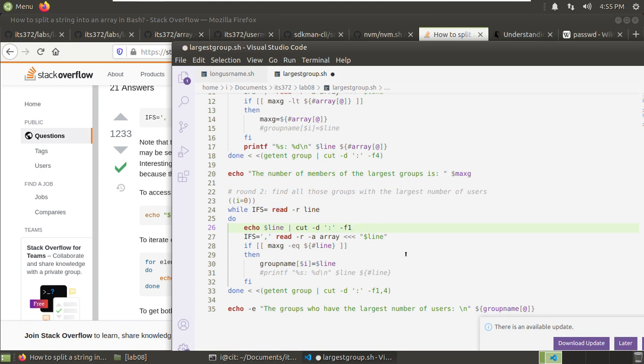And field 1 is the group name, and field 2 are the member names. So we can get the output from this part and save it into a variable. Here we saved like this. We say group name. Saved here. We also enable the debugging.